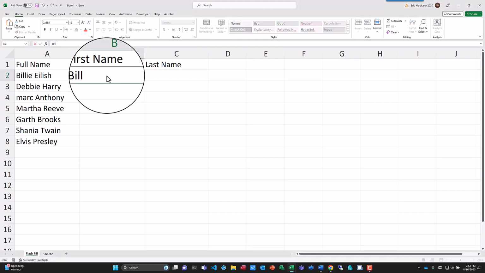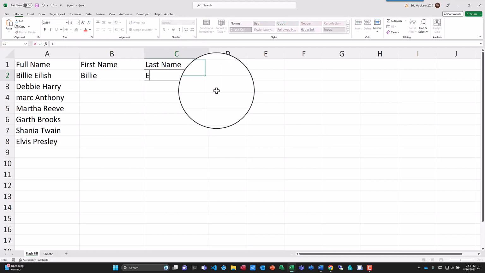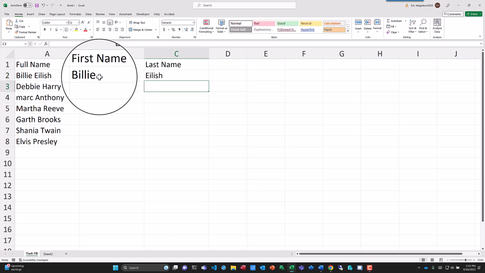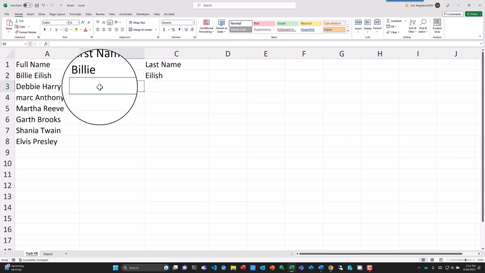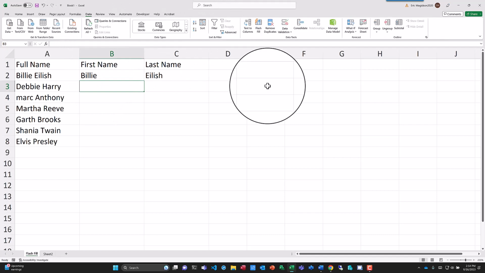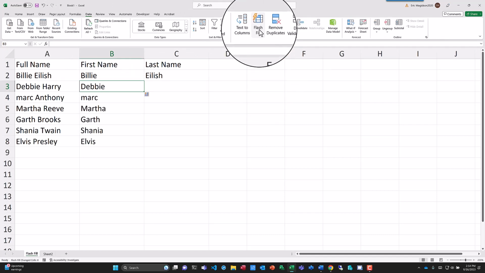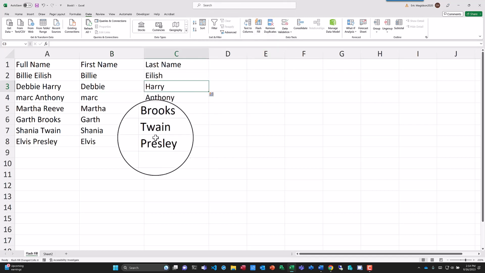So the first thing I need to do is basically tell Excel what my pattern's going to be. So I fill out the first one with first name, last name. Now this could have been last name and first name. Once I do that, I come into data, and I choose flash fill, and it'll go ahead and fill those based on the pattern that I have.